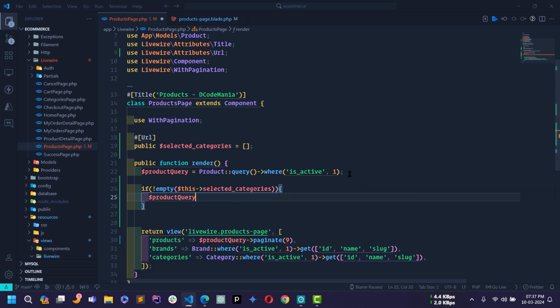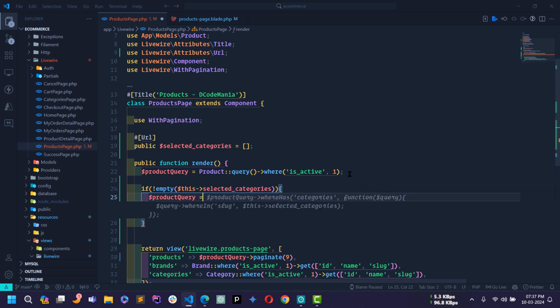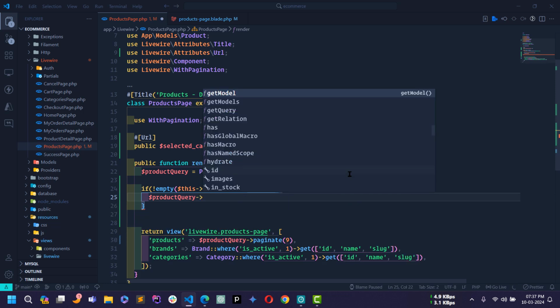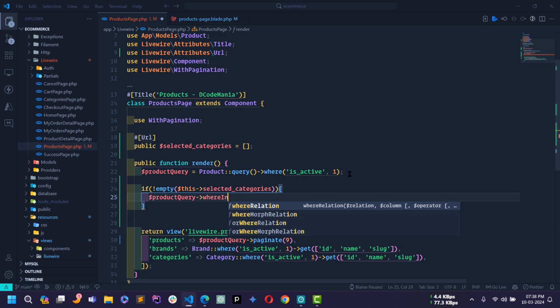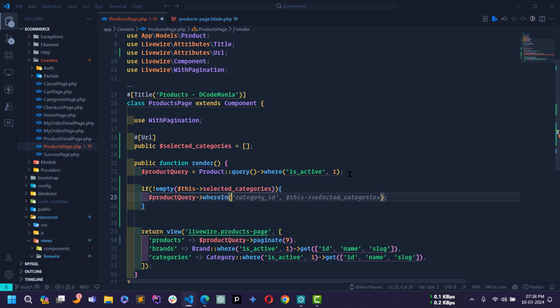query, sorry, not is equal to, here I will use the whereIn method, and here I will write category ID, and then I will use this array here. Every product contains a category ID, so we are filtering based on the category ID in this array.